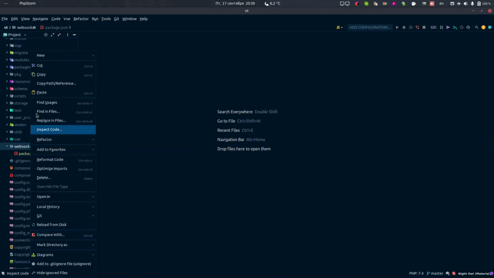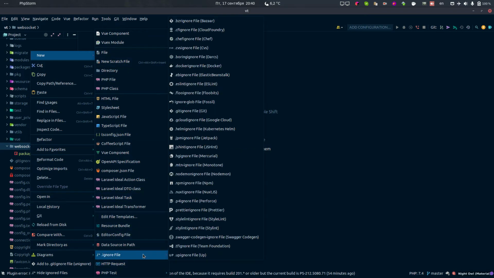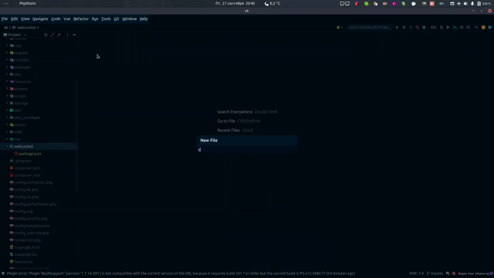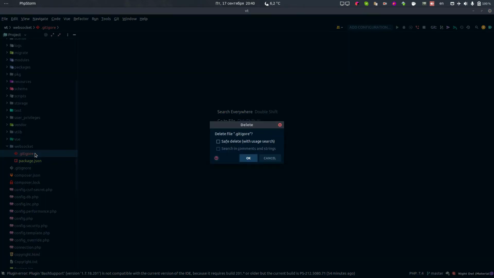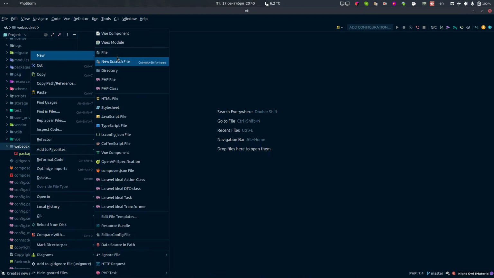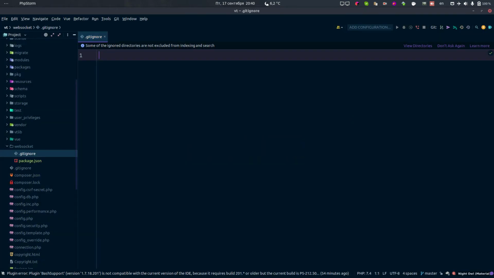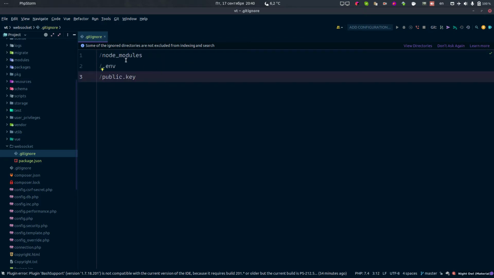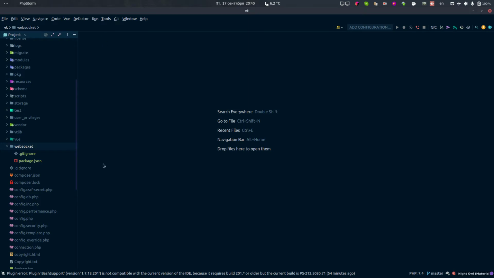And let's add a .gitignore file. Do we have gitignore? Let's just name it like here, .gitignore. The typo. And let's add these files to our gitignore. We will exclude the node_modules folder, env, and public key.